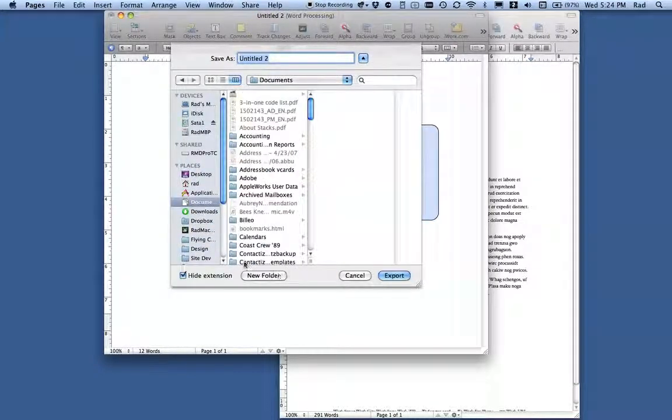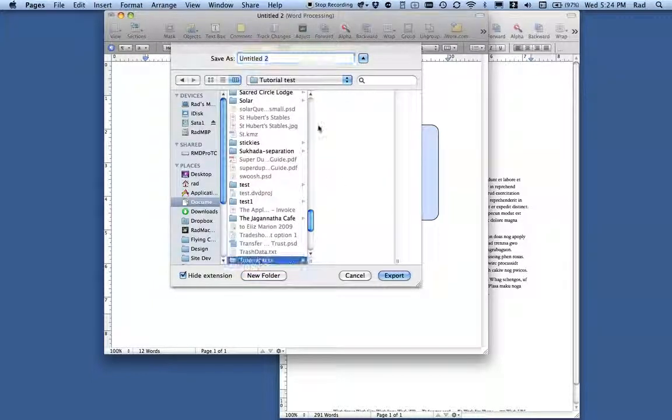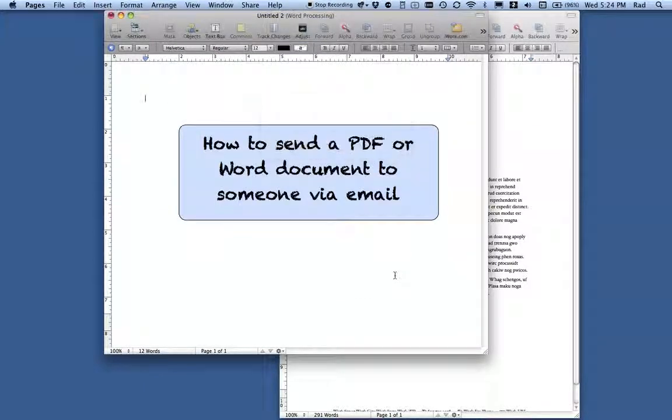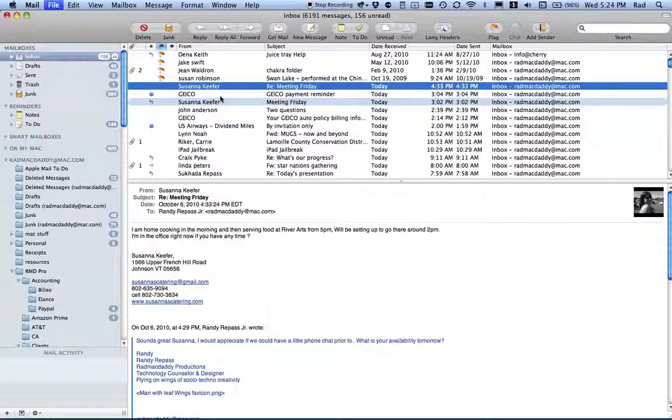So I'll just say in the documents, I'm going to actually put it in a new folder. Give it a title of tutorial test and hit create. I've got a new folder now called tutorial test, and I'm going to call this test PDF for email. And I'm going to hit export. It exported it.